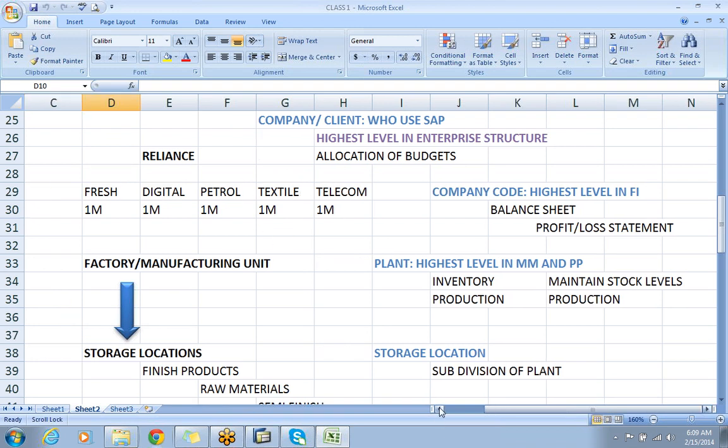I'm taking the example of Reliance. If you take Reliance as a company, it is operating n number of businesses, and each business or entity will be mapped as a company code. The company code is the highest level in the finance department. And what kind of information will this company code provide us? It provides the balance sheet, like how much profit and how much loss we are getting from that particular company.